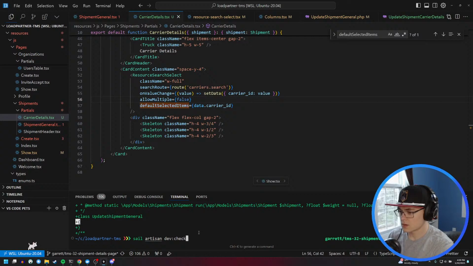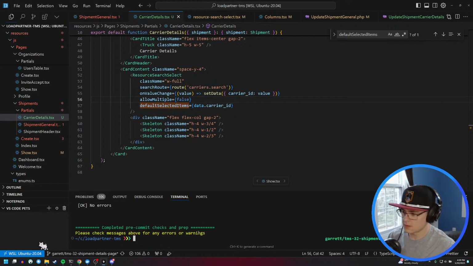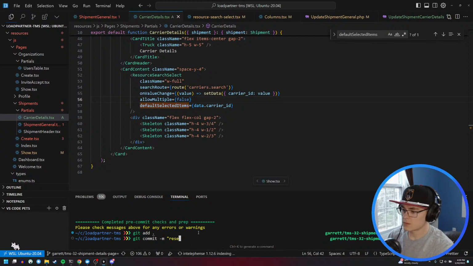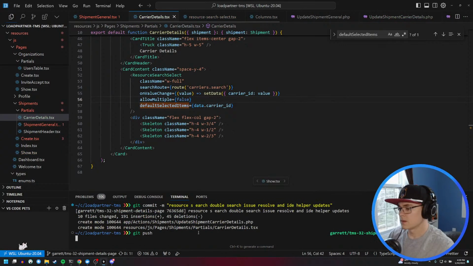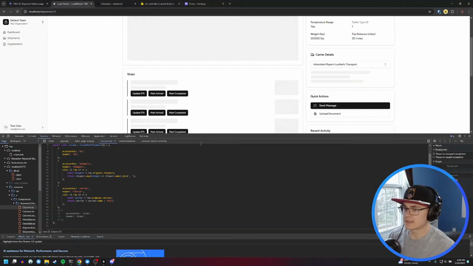Artisan dev check. ID helper needs updated real quick. Resource box got another bug fix there, I think. No errors. Looks great. Resource search double search issue resolved, and ID helper updates. Nice.